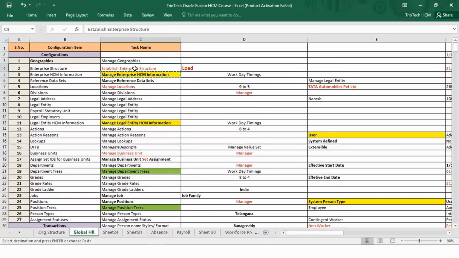First create the structure, load it into the system, and then again go to the individual tasks, edit them and capture the further information. Whichever way, it's up to your convenience, you can use it, team. So this is about the concept of Establish Enterprise Structure.